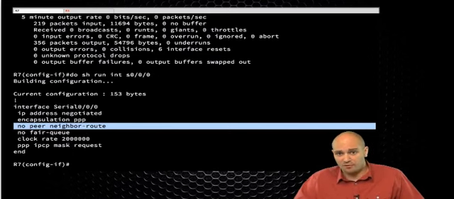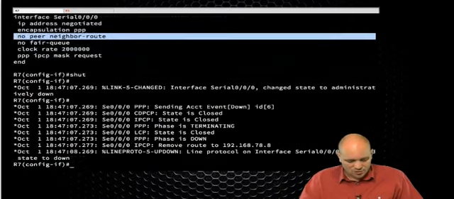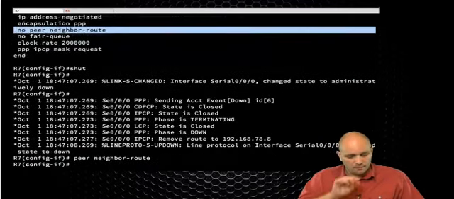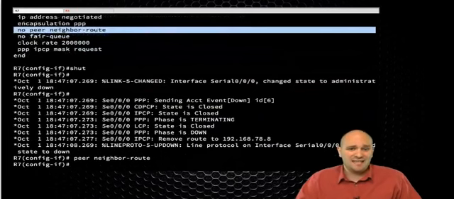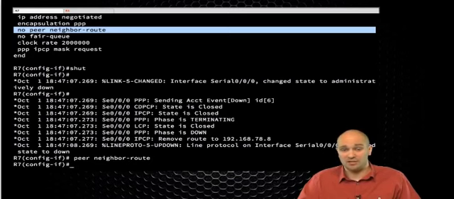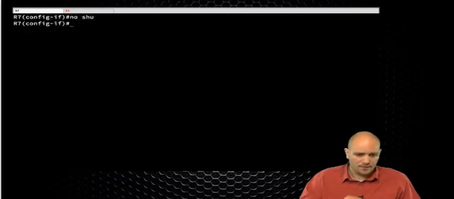So at this point, we actually have to put this back in. We actually need the neighbor route right now. So the point to take out of this is if you are asked to use IPCP, do not use no peer neighbor route because it will cause you connectivity issues. So right now, I'm just going to say no shutdown.